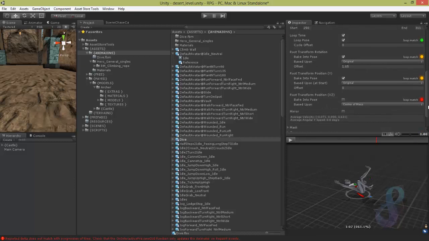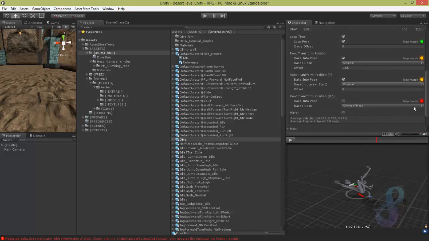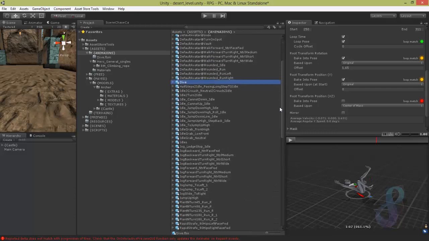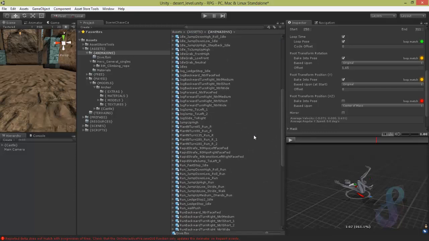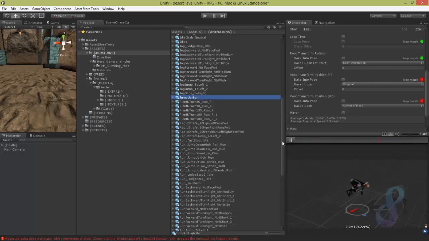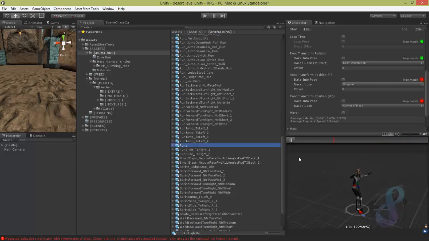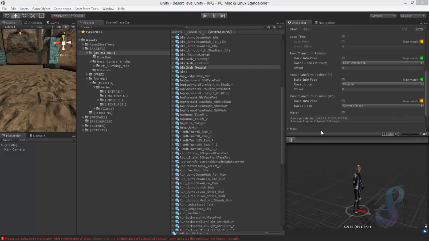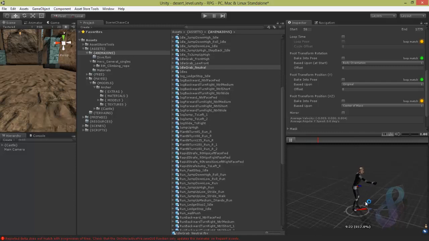Some of the animations. Not on this guy. Let me see if I can find anything that needs it. Jump up high, maybe. Nah, not this guy. Bronze. Okay, I couldn't find an animation that I need to tell you how to use a root transform position, but sometimes your character goes up. That happens only on motion captured files sometimes.